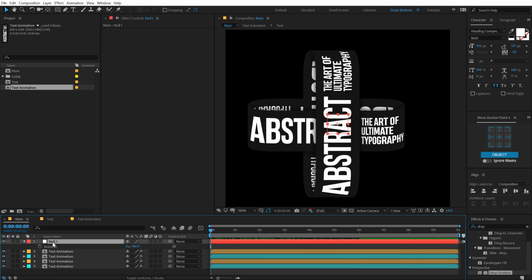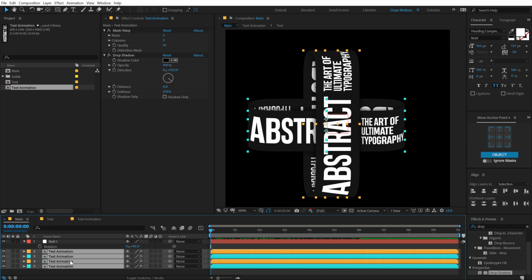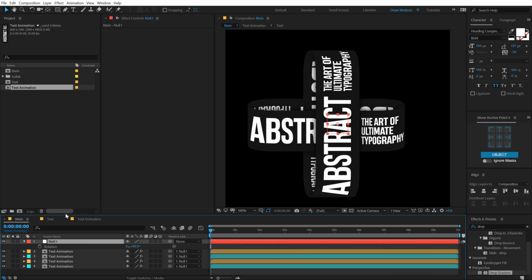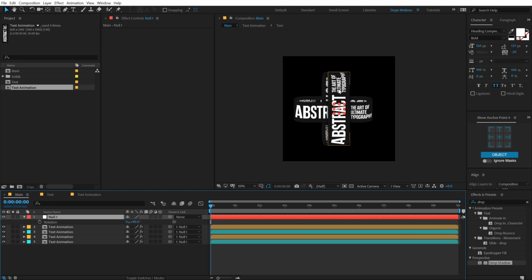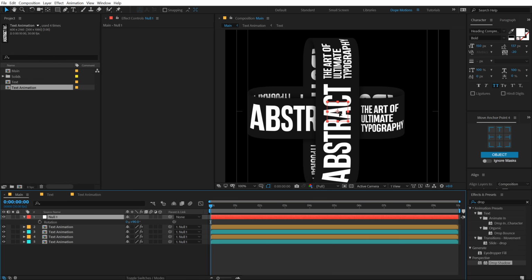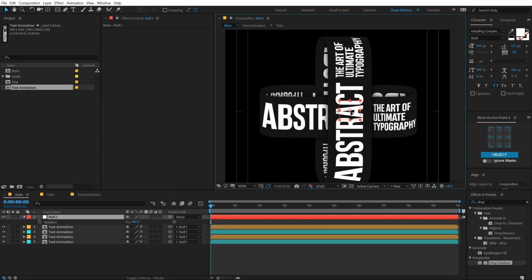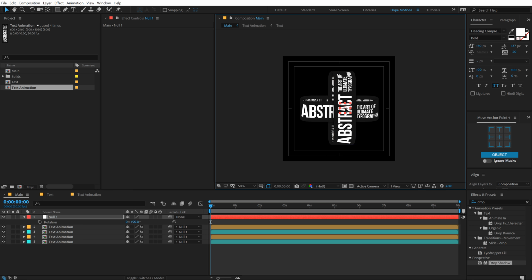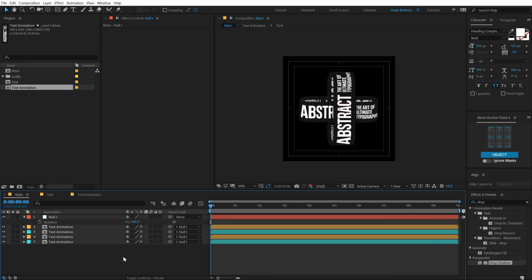Now let's select the null. Actually, let's select all of them and parent this to this null that we have, and now we can animate the null. Also, I can bring up the title action safe just to make sure the shape is into the center. Okay, and now we can basically animate this.